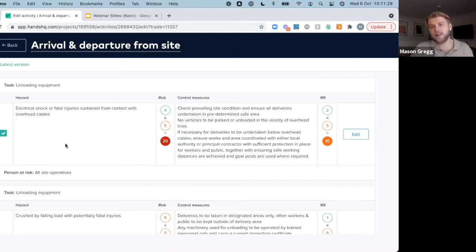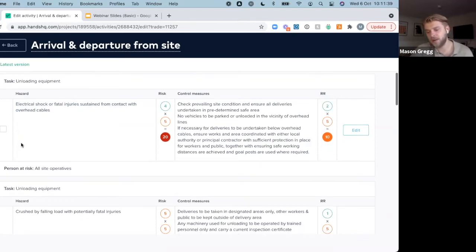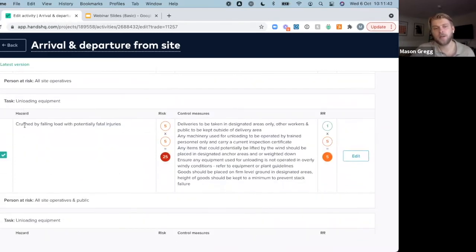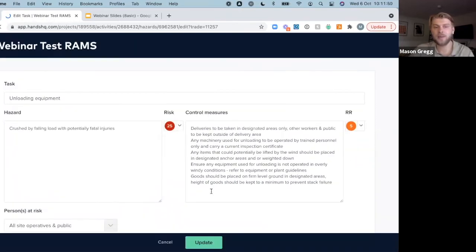We can go ahead here and actually make these site specific. So, electric shock from overhead cables. Okay, we've identified actually this isn't an issue. We don't have any overhead cables, therefore we can deselect this risk assessment. But as we go down below, crush before and load, yes, this has the potential to happen. So we can leave it selected, but then we can actually go into edit. And this is where we can go ahead and add our information to make this site specific.